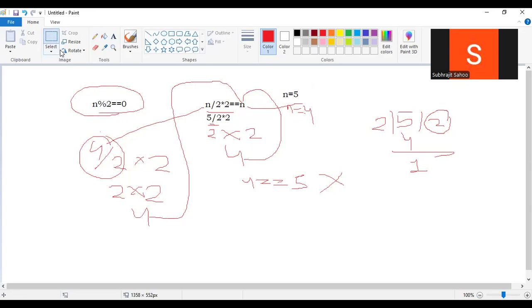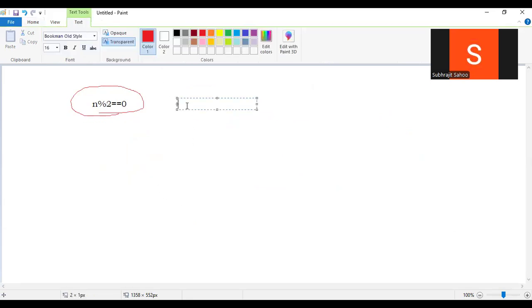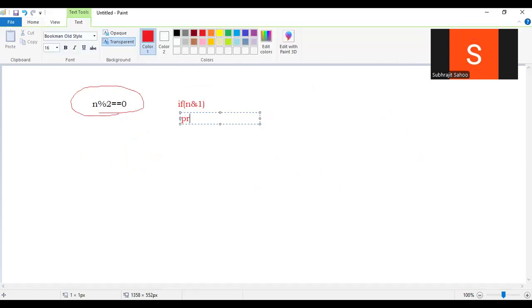One more method is there. What is that? Observe, sir. This is one method. Another method is there. What is the method? By using the bitwise AND operator. If I write the logic, you will write if n ampersand 1. If I write this logic only, n ampersand 1.